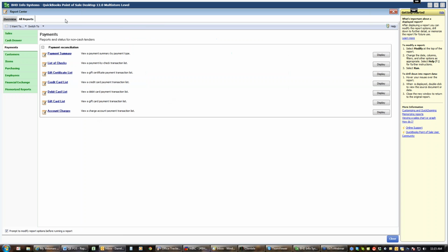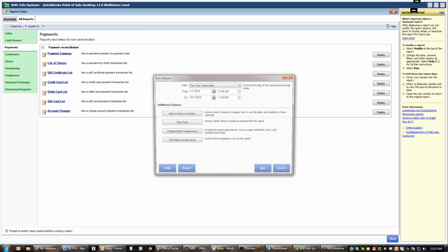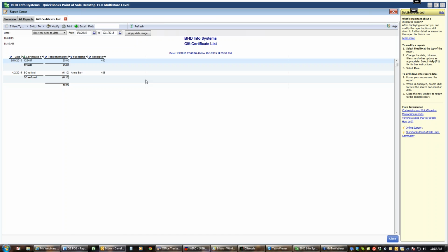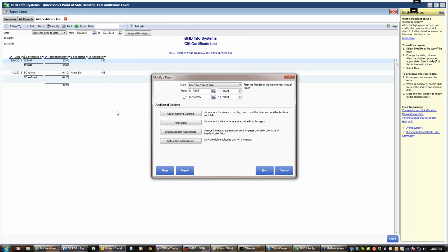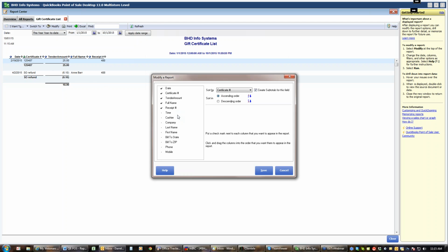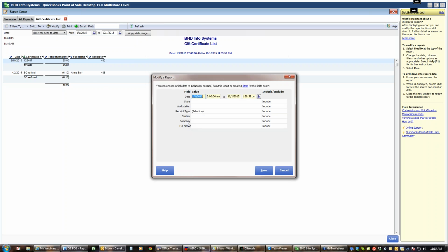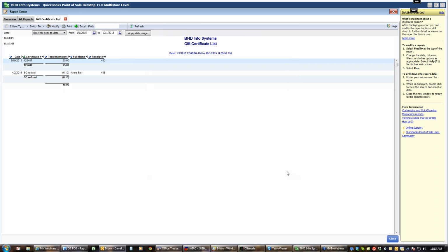Now, if I close this report and I open it again, it's going to open up the same way that I left it. Because you will notice that when we went to Modify, if we add or remove columns, our only choice down here is Save. We went to Filter Data, our only choice is Save. We don't have an Apply. So if we do something, it saves it 99% of the time. And next time you open that report, it's going to come back up the way you last modified it, since it saved your changes.